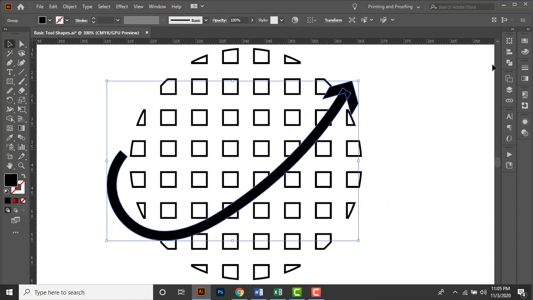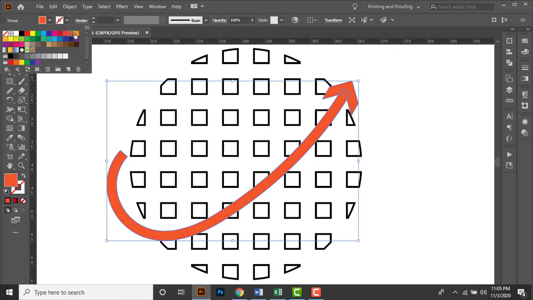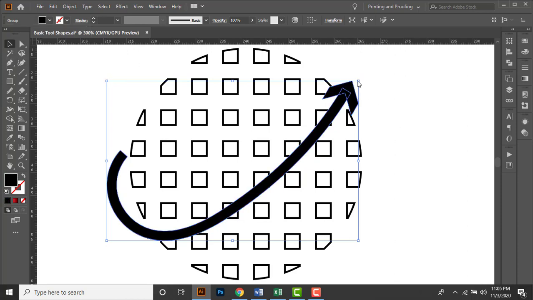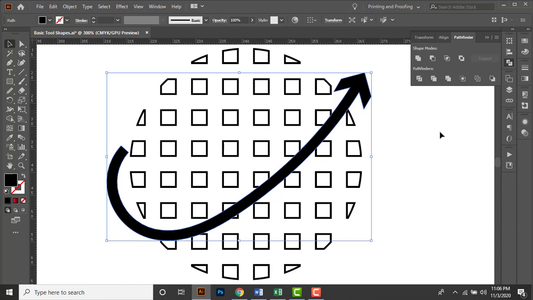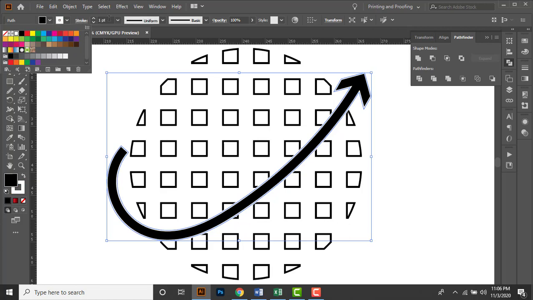Right, now I can fill the vector with any colors from this fill option. Now from the Pathfinder panel, choose merge option. Then guys, you can see these arrowhead and the line is merged together. Then from here, let's add white color stroke, and let's increase the line weight a little bit.